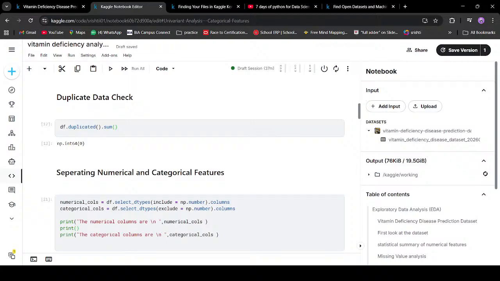Then we checked the duplicate records. Duplicate rows mean the same data point appears more than once, and this can bias the model and inflate the accuracy artificially. That is why we always check duplicates before modeling.